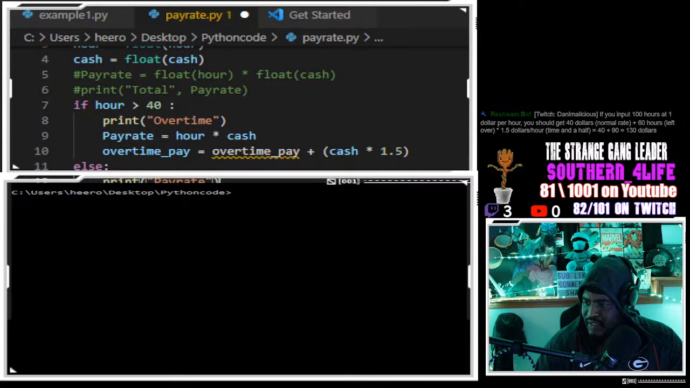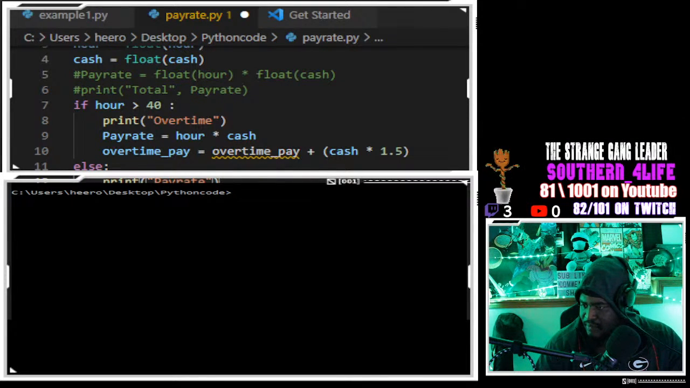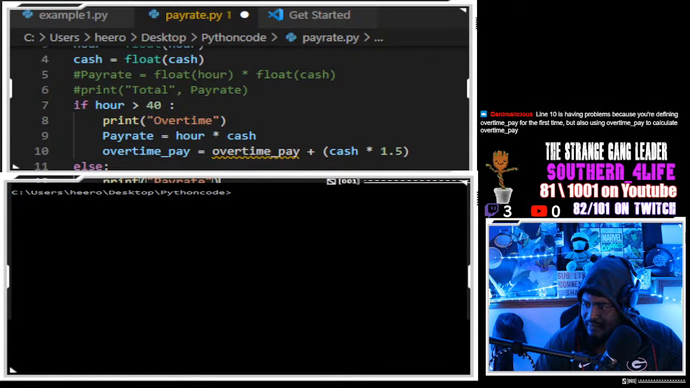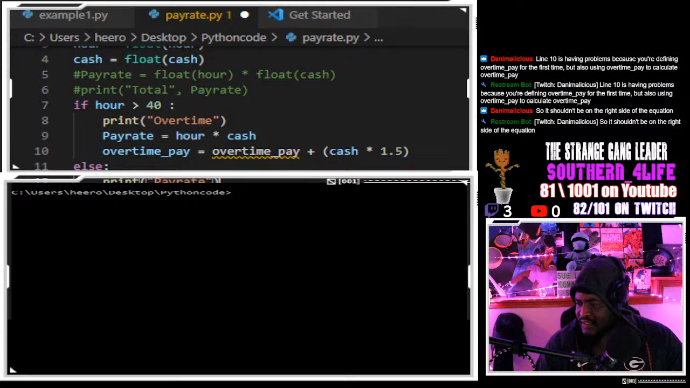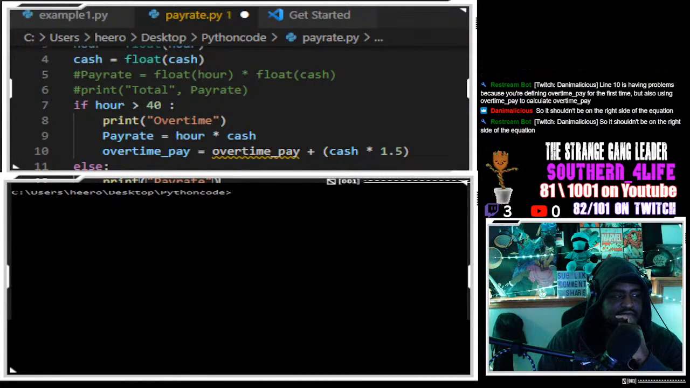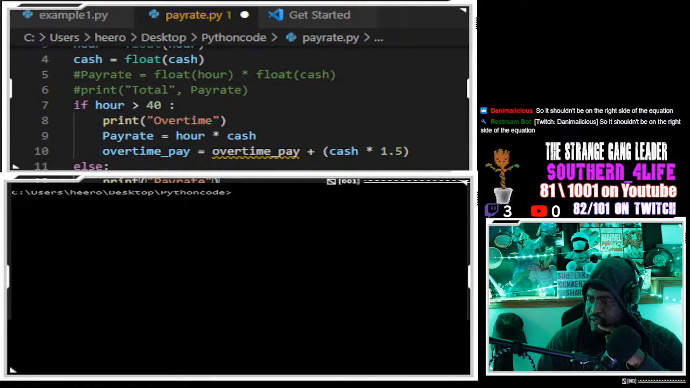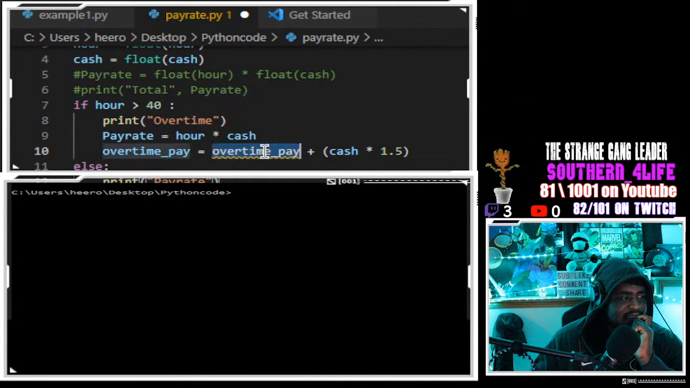If you input 100 hours at $1 per hour, you should get 40 hours normal rate, plus 60 leftover times 1.5, times and a half. 40 plus 90, 130 hours. Line 10 is having problems because you're defining overtime pay for the first time, but also using overtime pay to calculate it. Oh shit. So it shouldn't be on the right side of the equation. Okay, I see what you're saying.